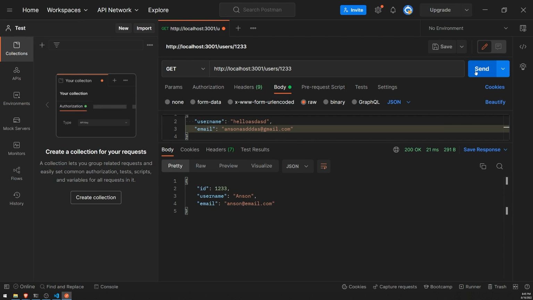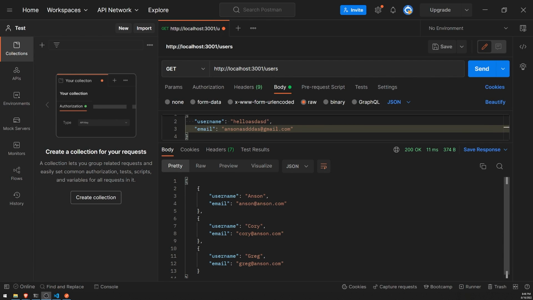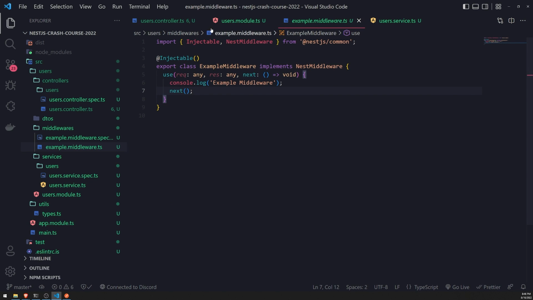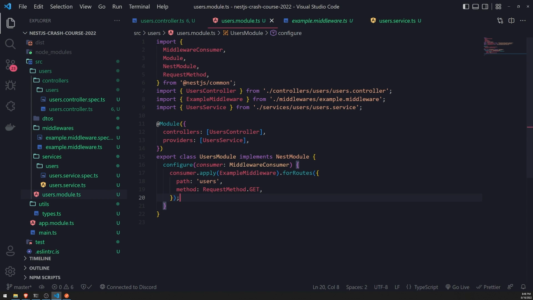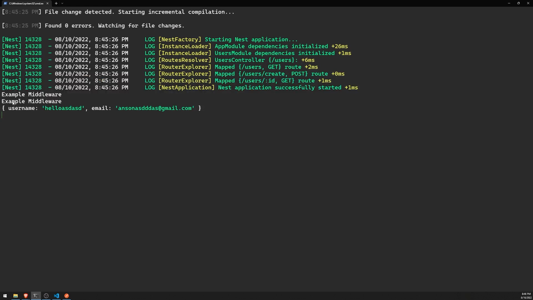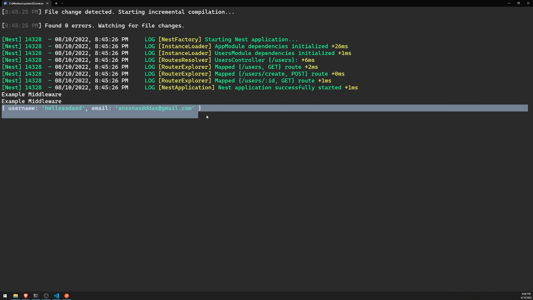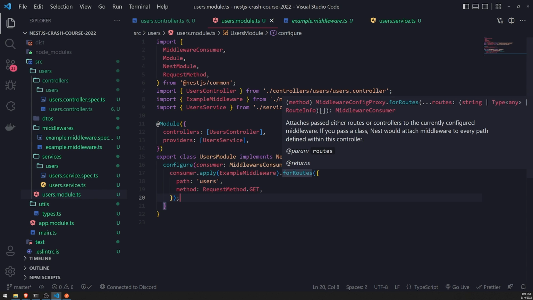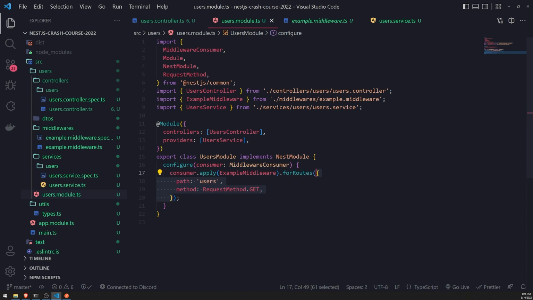So if I were to go to this route, let's see what's going on here. Because we specified only the user's route, it would only work if we visited the user's route. You can see the middleware being logged right now. But if I visit any other route, such as /create, the middleware will not be invoked, as you can see over here. But if I wanted to additionally add more routes, I could. If you look at the type, it's literally just an array, so I can just add more routes if I want to.